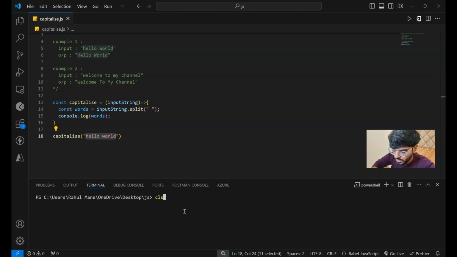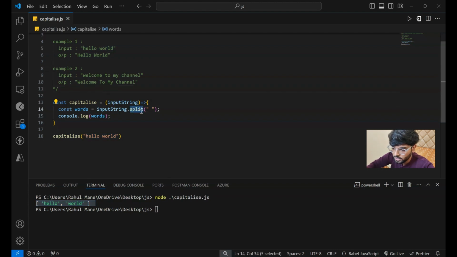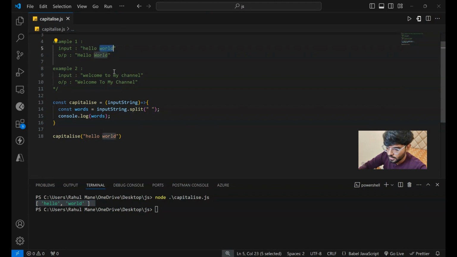Let's see what we get after running our code, and here is our output. So we get hello world in array form, each word in the sentence in our array. So how does this happen? Basically our split function is going to split whenever there is a space in a string. Here in between hello and world there is a space, and due to this space we get hello and world as separate words in our words array.